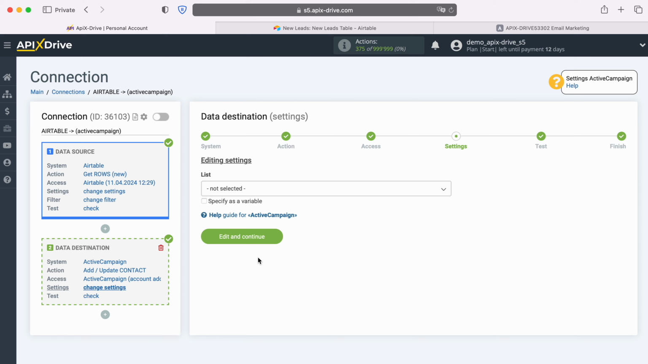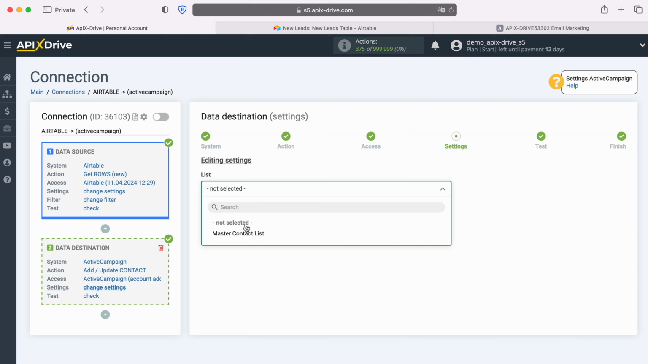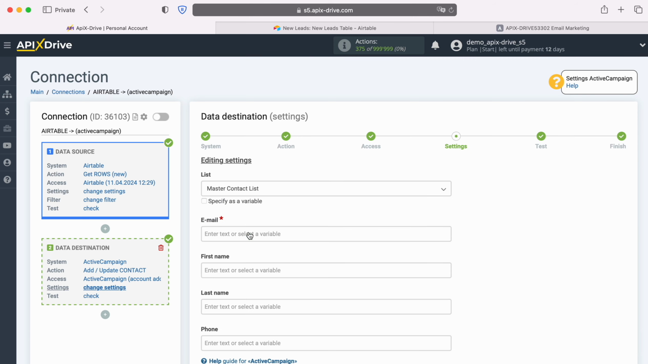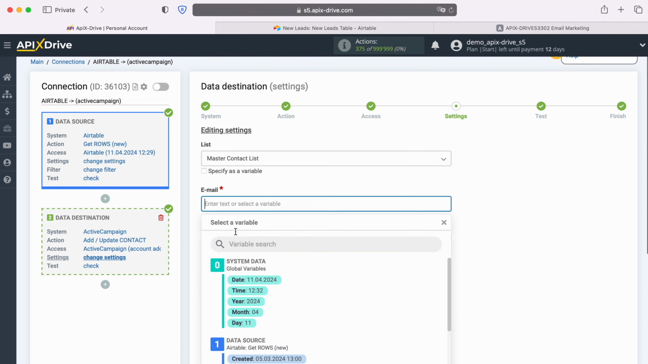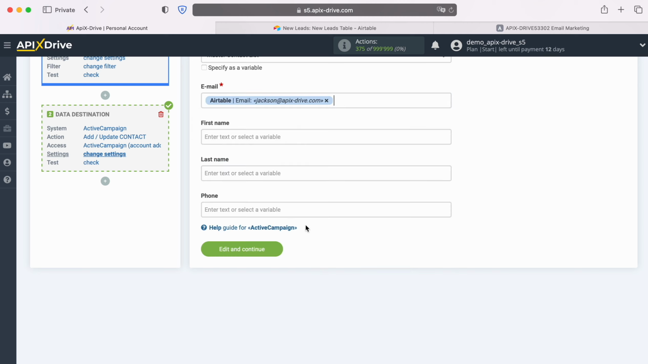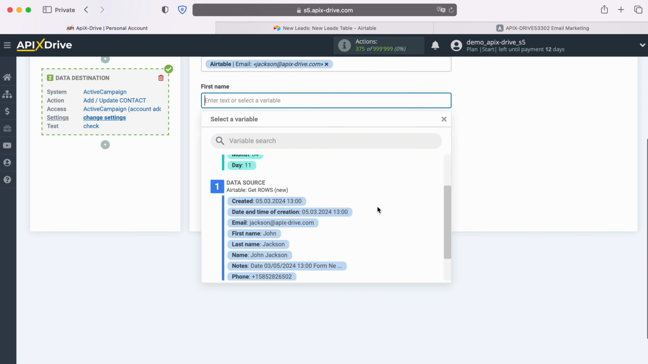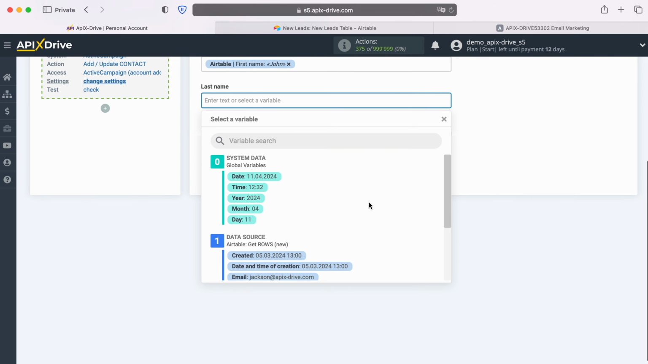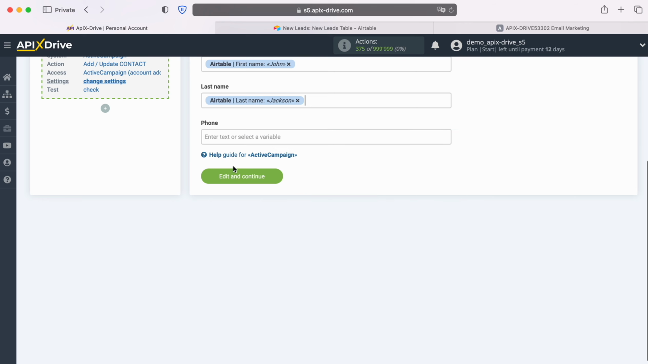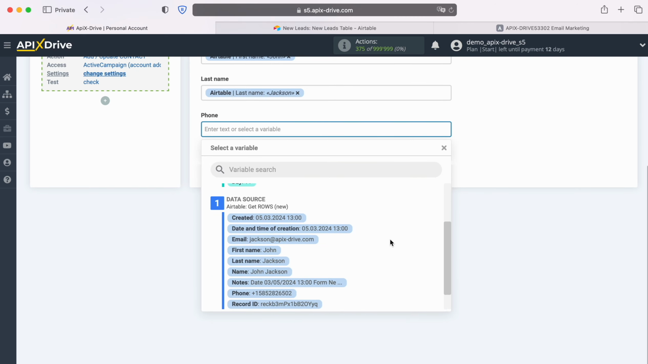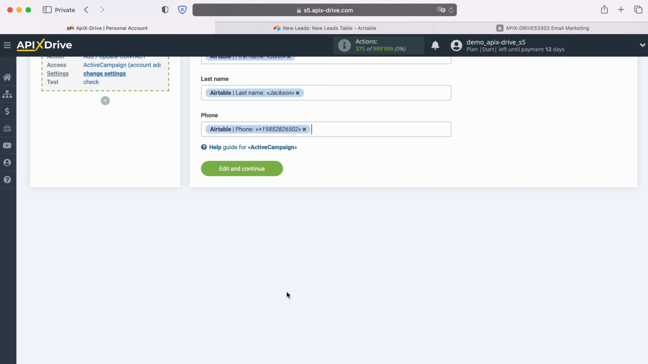At this stage you need to select the list in which new contacts will be created. Next, you see ActiveCampaign fields for creating new contacts. You can assign variables from Airtable to these fields. In order to do this, click in the field and select a variable from the drop-down list. When all required fields are filled in, click Continue.